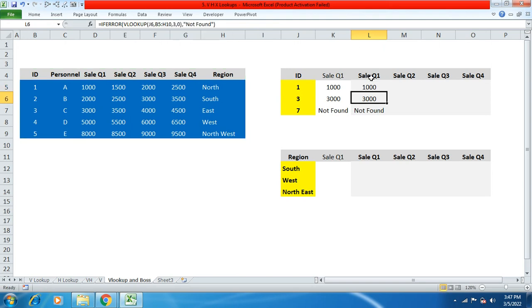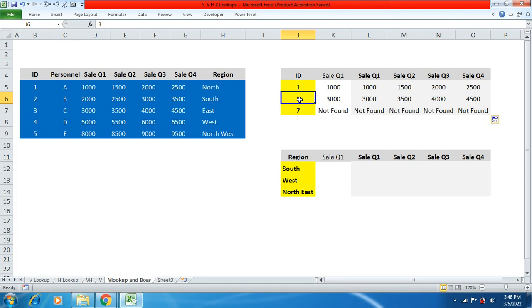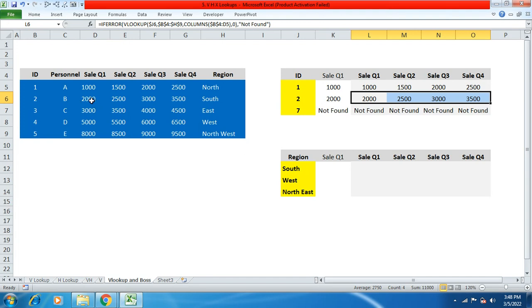Hit enter. Now we just drag it down and drag it to the right side. Now you can see here instantly I have found information for sale of quarter 2, quarter 3, and quarter 4. If I change the value from 3 to 2, will it change? Yes, it has changed, and you can see in quarter 1 the sales are 2000, then 2500, then 3000, and then 3500.